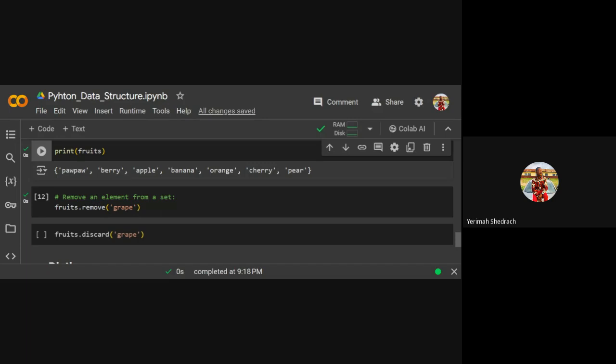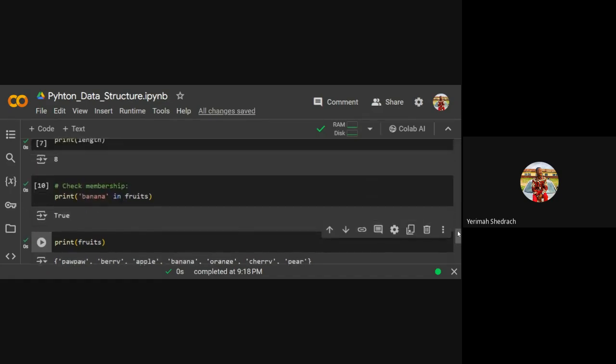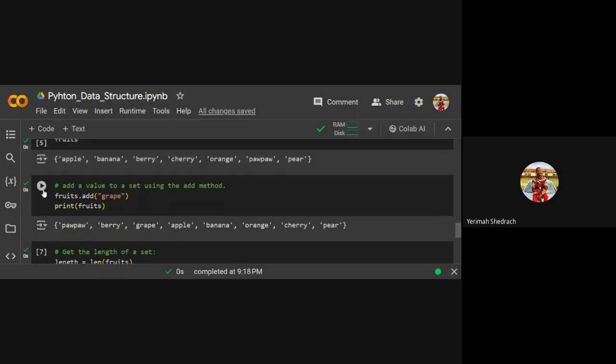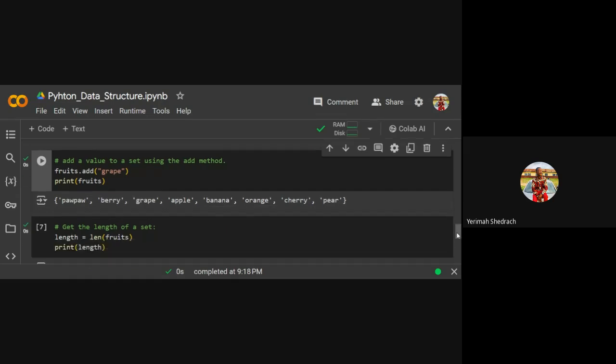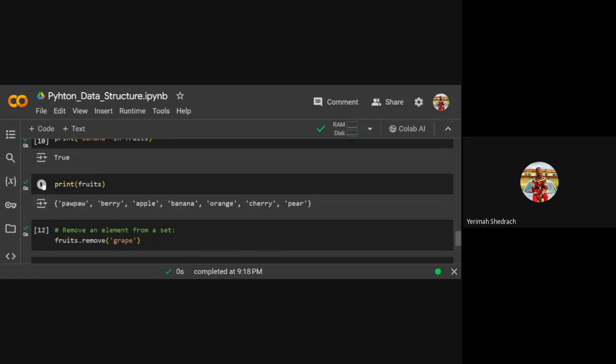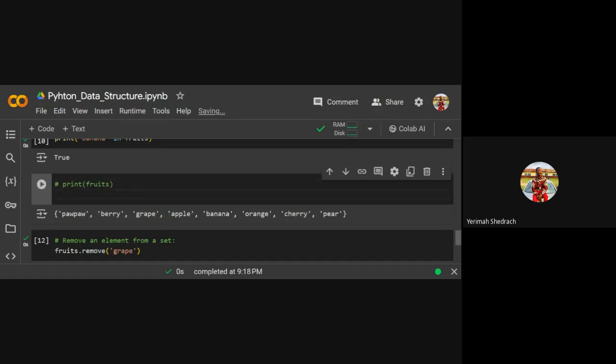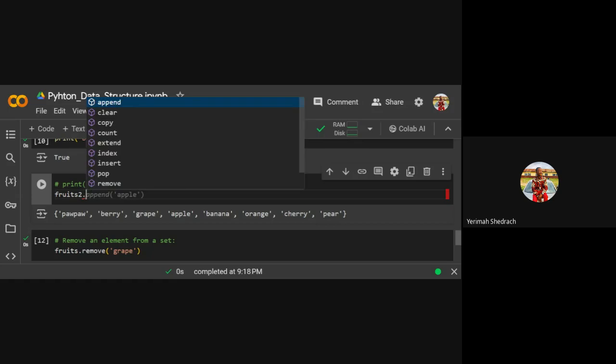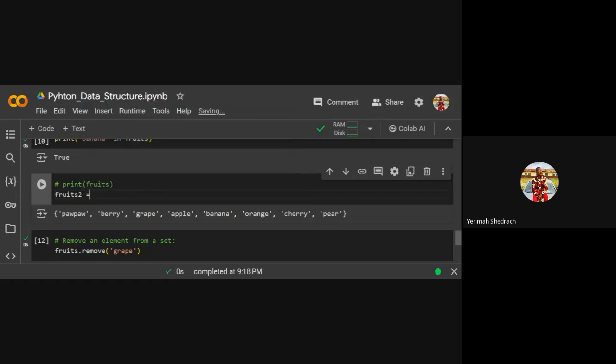If you use dot copy, you copy our set so you don't disturb the original values. Let me run the fruits again first, so that we add the grape back and save them. Now, if we copy our set, we say fruits2 is equal to fruits dot copy, and run it.